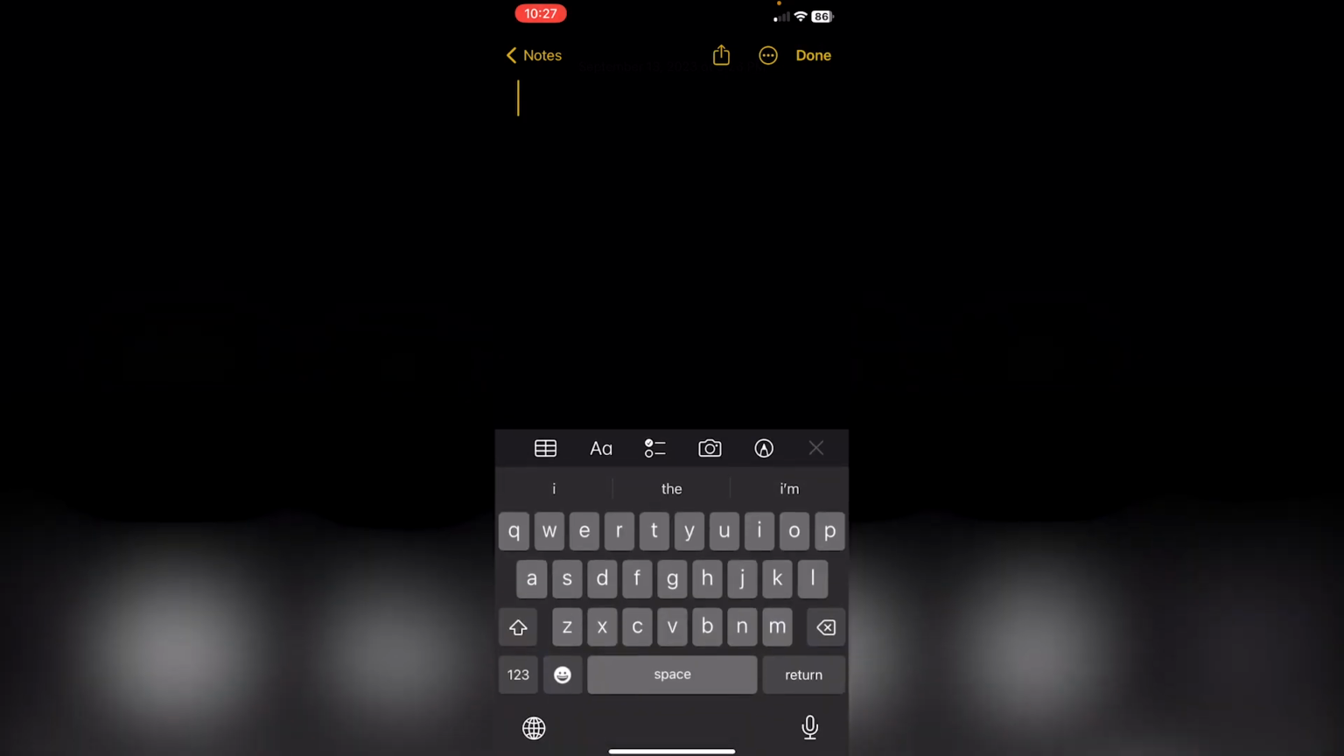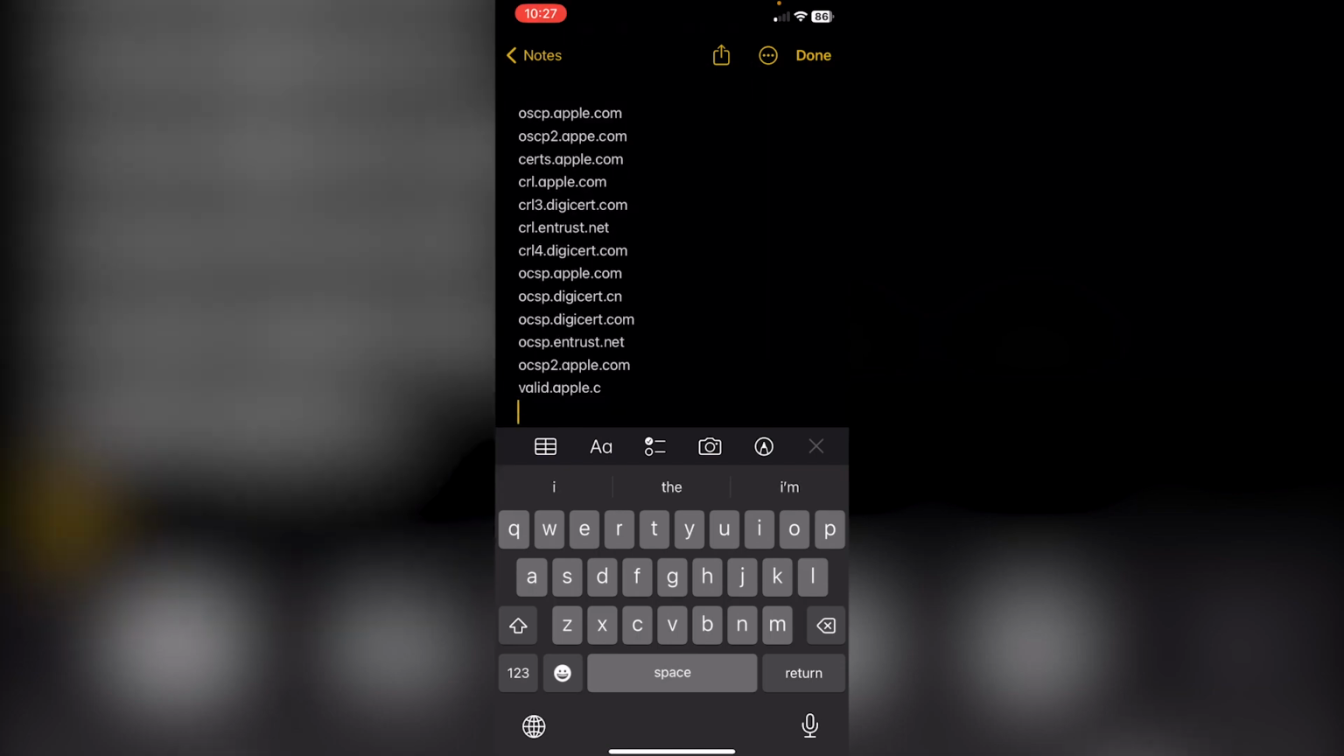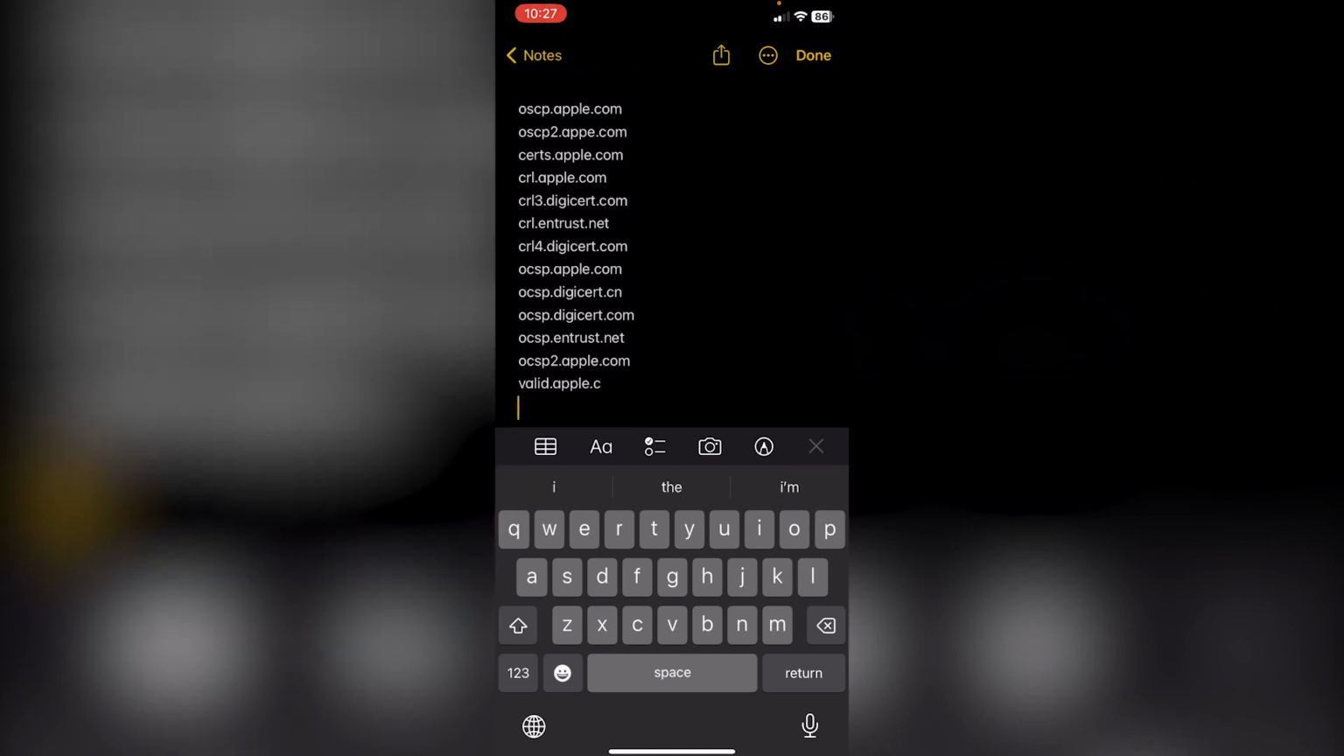And you may need to create a new note. So I've already created one, so I don't have to do that. And what you guys want to do is just first click on the actual empty note, click return twice, and then you're just going to copy and paste over here all of these. And so these links are the same links that Apple uses to revoke your certificates. And what we're going to do is essentially block Apple from accessing these.